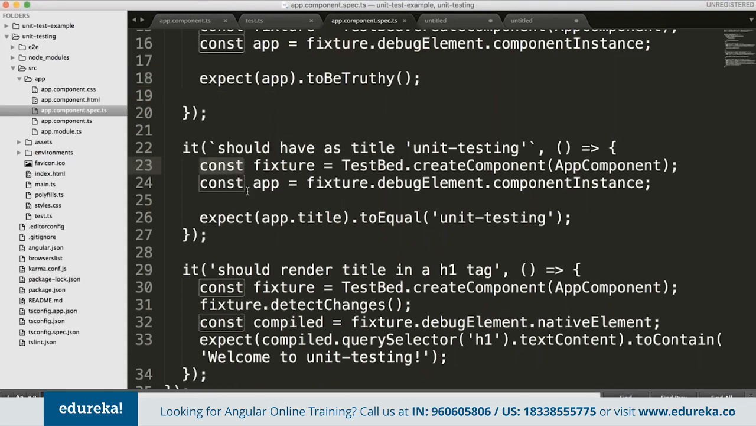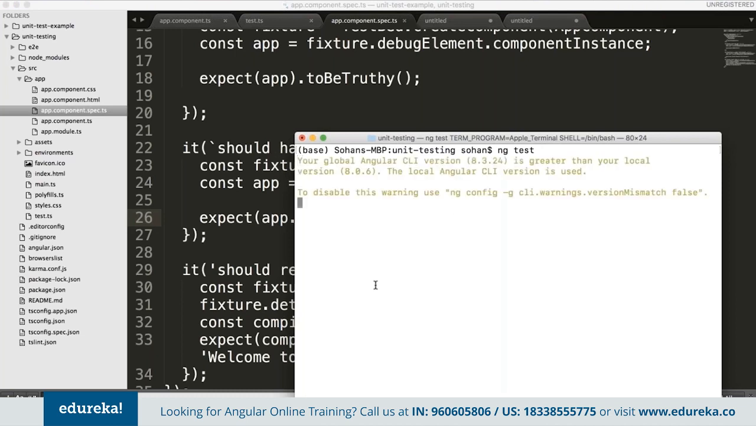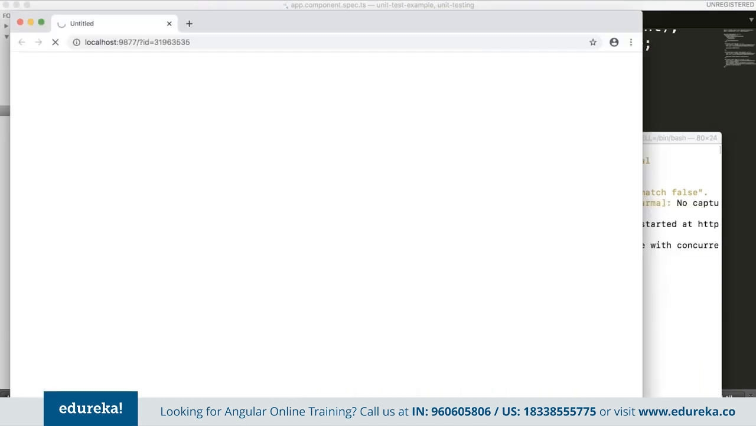So what you could do is should have as a title unit testing: const fixture, TestBed creating a component, app component, whichever component you are going to instantiate. Since the component object is with me, I can access the properties and methods, making it unit testing. Now go back. How do you test the application? ng test. Now I will modify something and see your test case fail. For now it will succeed. So your test case passed successfully without any issues.